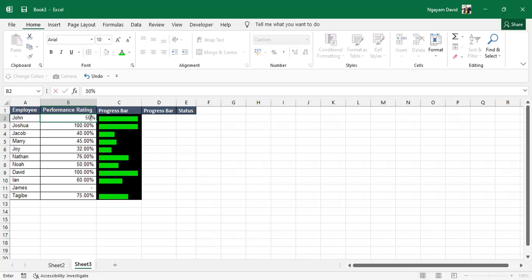If I select 50 here, then this one automatically changes. If I select 30 here, it automatically changes. If I select 100, it changes the values to the completion.